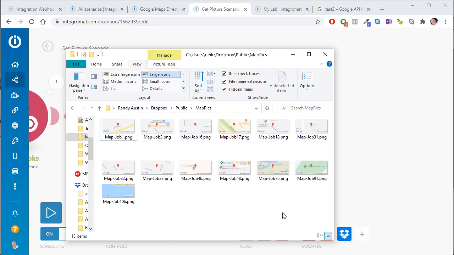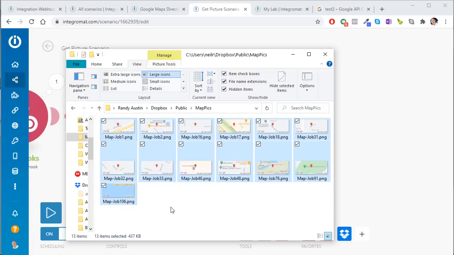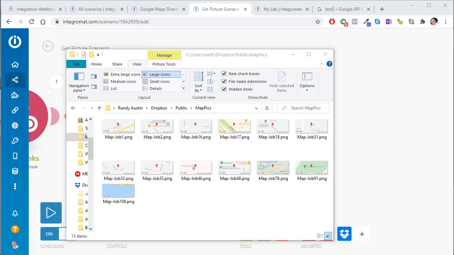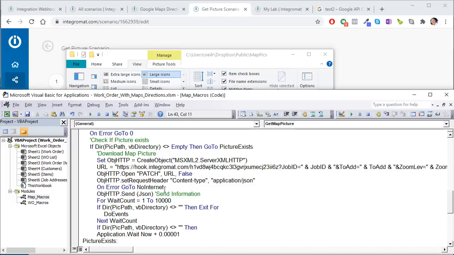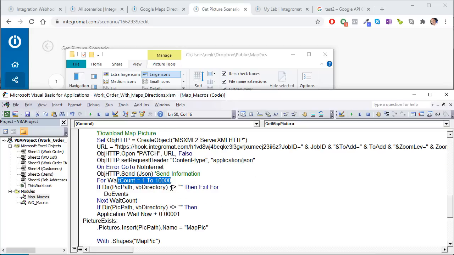Then what I need our code to do is look in this folder, find the picture, and then put it in Excel. And that's just what I do in the rest of the code. So the first thing, if there's an issue with JSON, it's going to go to no internet. But what I want to do is run a wait count. So what we're going to do is run a count.